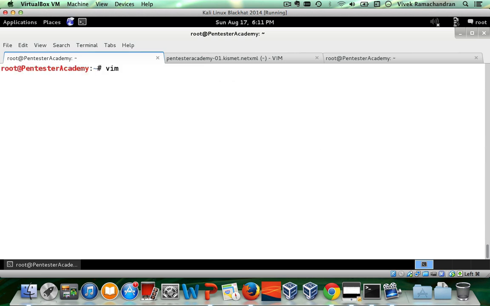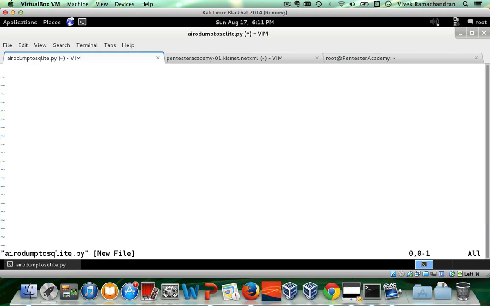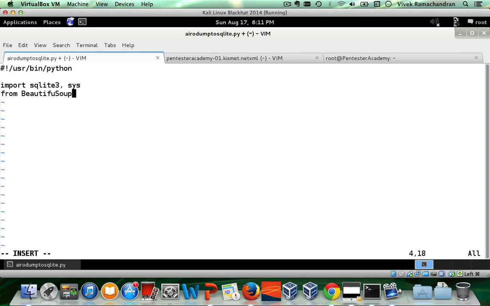So let's call this airodump to SQLite.py. Let's import sqlite3 and sys. And if you recall, I said the XML parser I'm going to use is Beautiful Soup, which can do both HTML and XML parsing. From bs4, import BeautifulSoup.